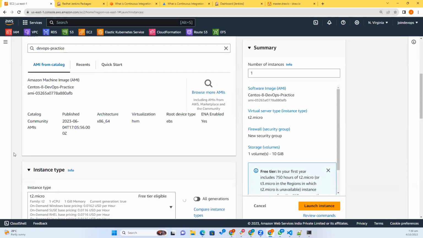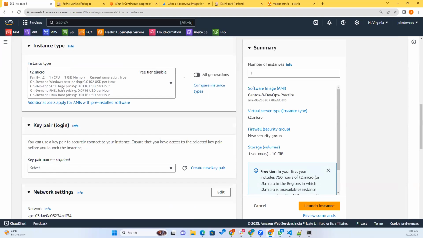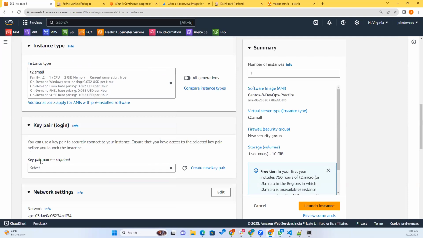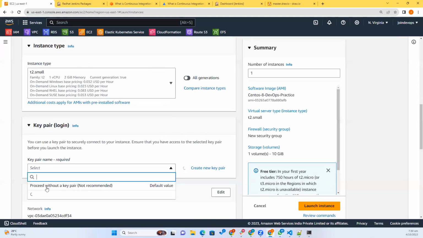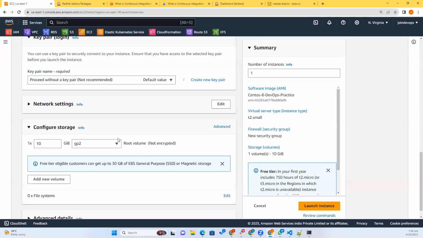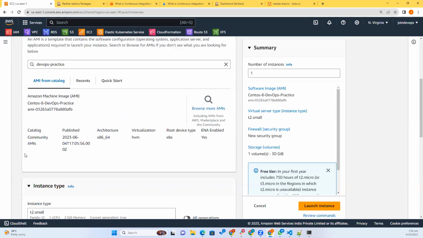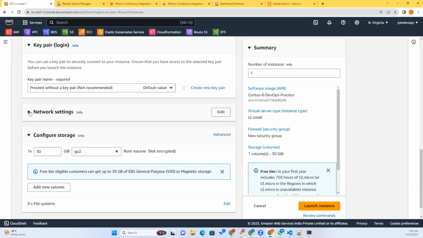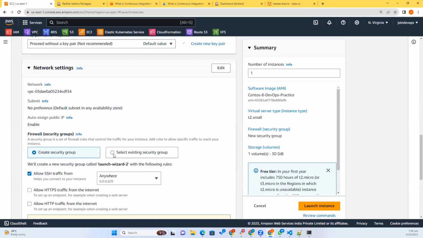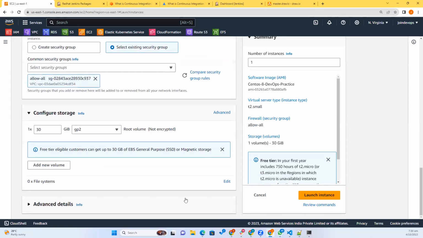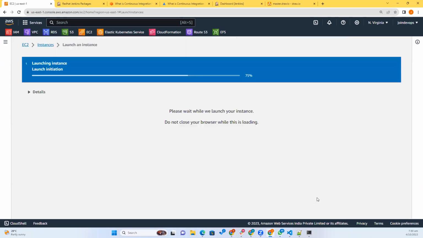Okay. And then instance, I'm taking it as t2.small. Proceed without key pair and just making it as 30. This is the security group, allowing all for now, and launch instance.